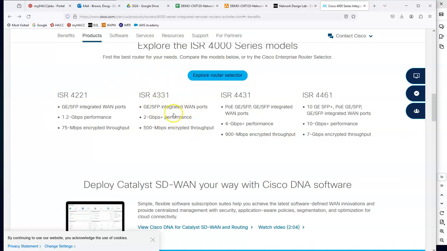Here's your 4331, 4221, and these work our way up. We're going to try this range. We could always go larger or smaller depending on what our need is. As we go larger, the cost is going to go up, but we might get what we need in this range here. So I'm going to see if I can find the Integrated Services Router 4331, which is similar to the one we have in our lab room.